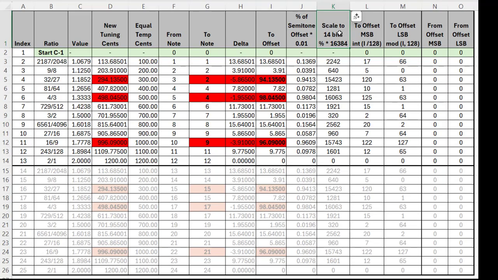But we're not working in terms of actual cents in the data set. We're using 14-bit fixed precision numbers. Well, a 14-bit number can have 16,384 values, and so what I'll do is I'll take my percentage of 16384, and that will give me a 14-bit precision value of cent offset that I need to apply.